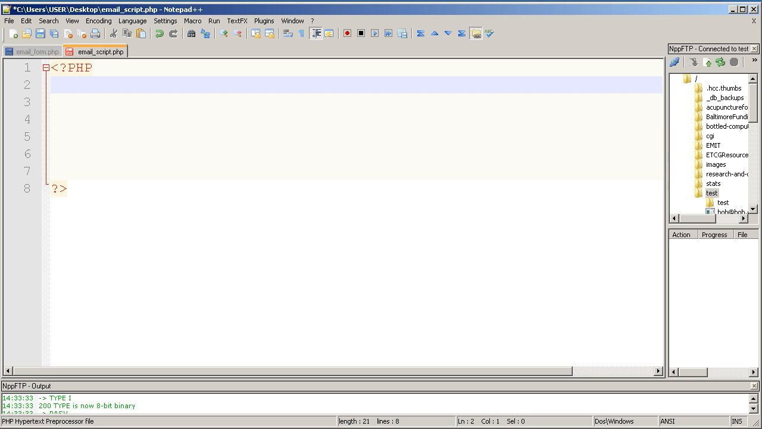Now, with this function, this mail function that will send the email, you can give it specific information. You don't necessarily have to give it variables, but I want you to get used to using variables.